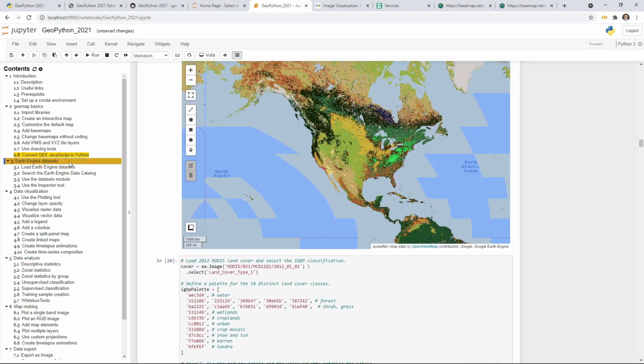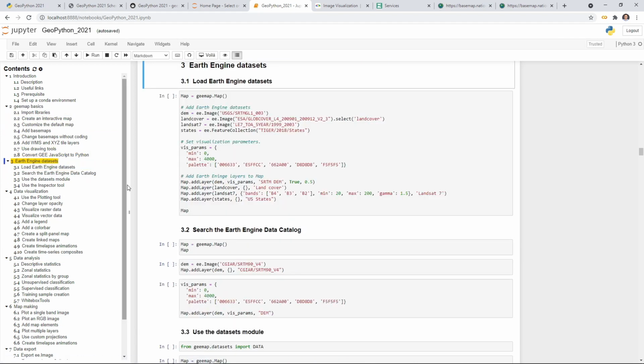Okay, so the first section just basically introduced some geemap basics, and the next section is about Google Earth Engine datasets, because in order to do computation, you will need datasets, and you will need to know how to access the Google Earth Engine data catalog. It's very, very important. So next, let's go through this example.